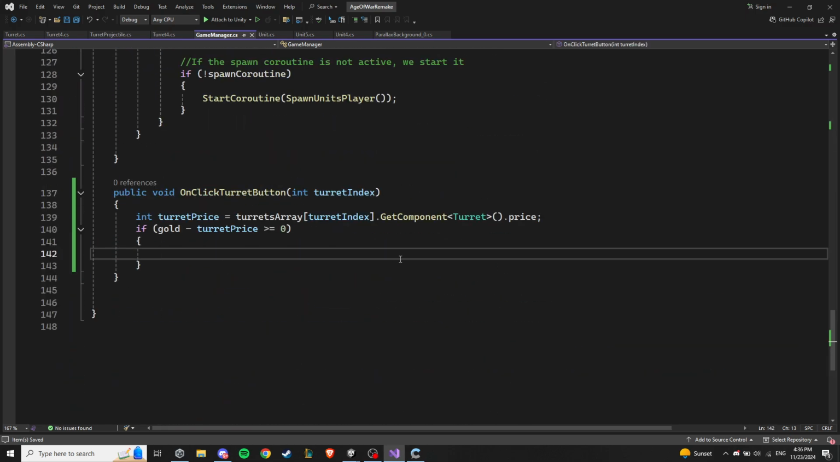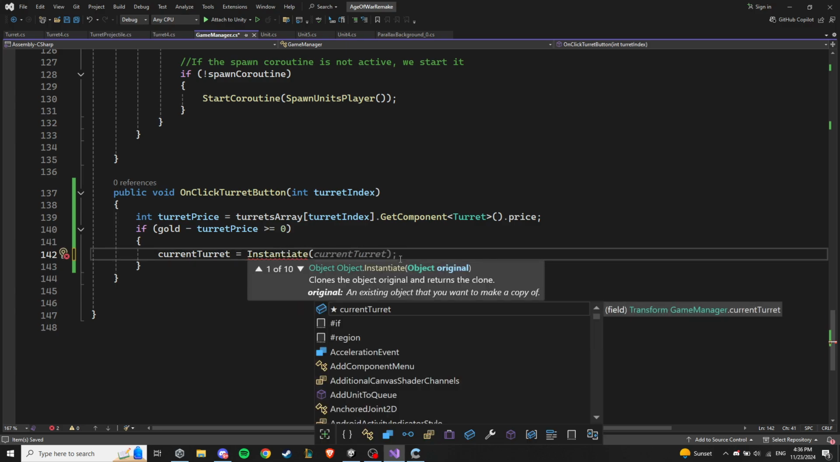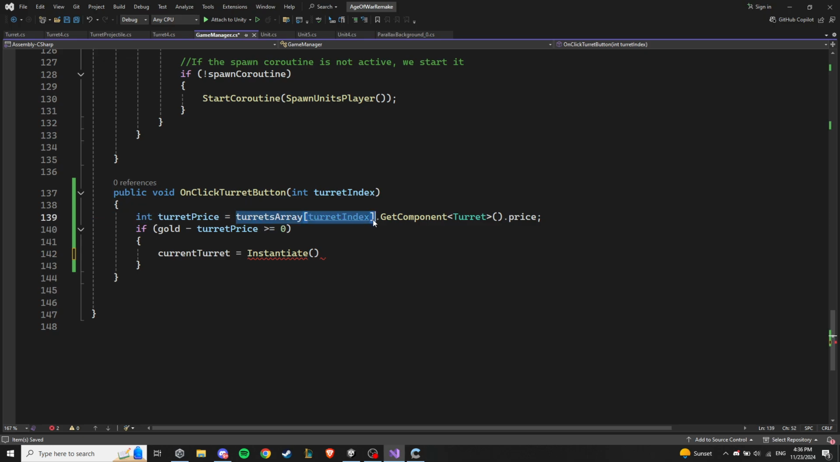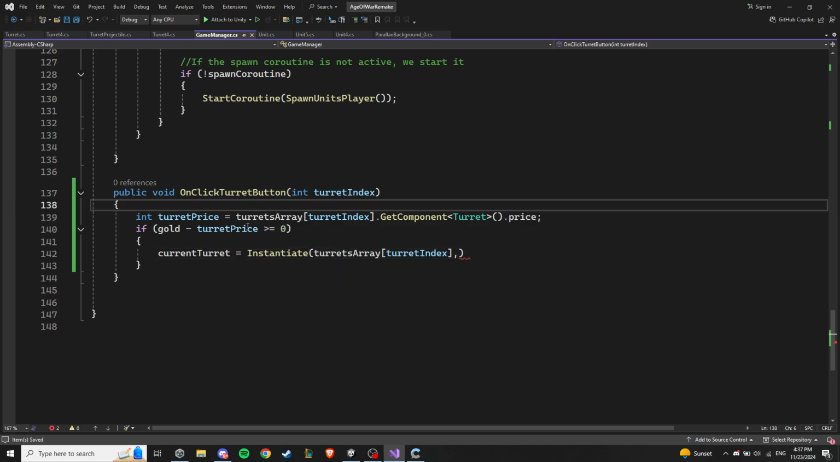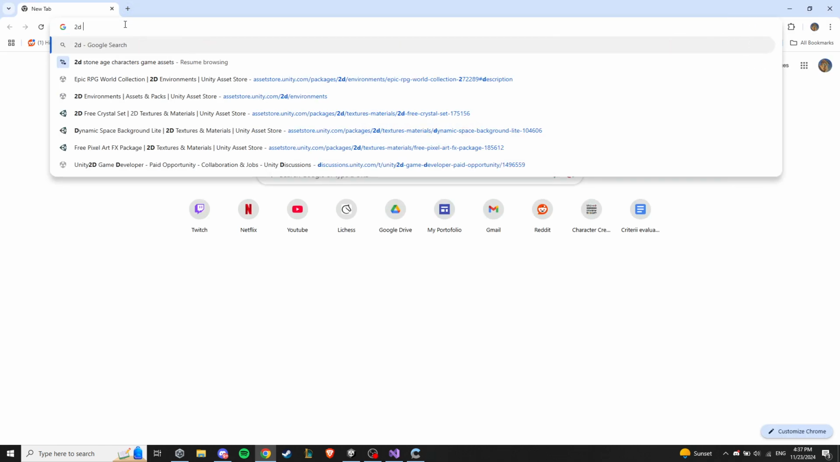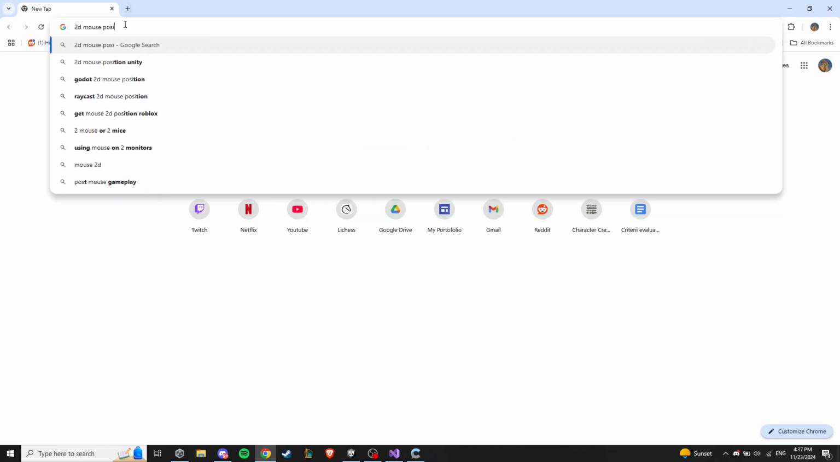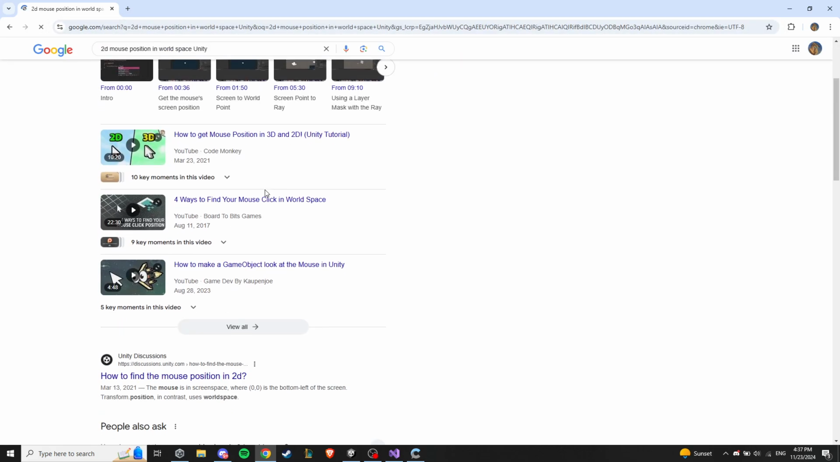and here when we spawn it, we say current turret is equal, we spawn the turret. Yes, not current array, sorry, here the turret array. So we spawn from the array, then the position will be the mouse position, but let's see how to get that first. So let's see, 2D mouse position in world space Unity. See how to do that first.